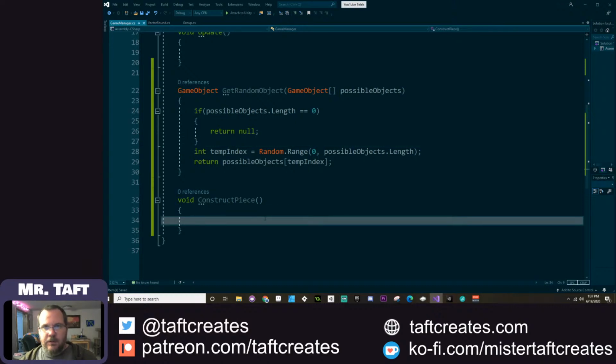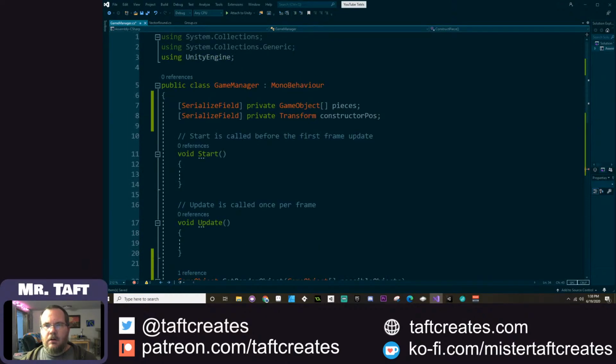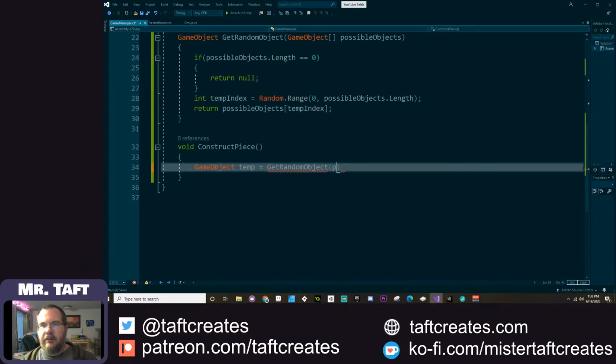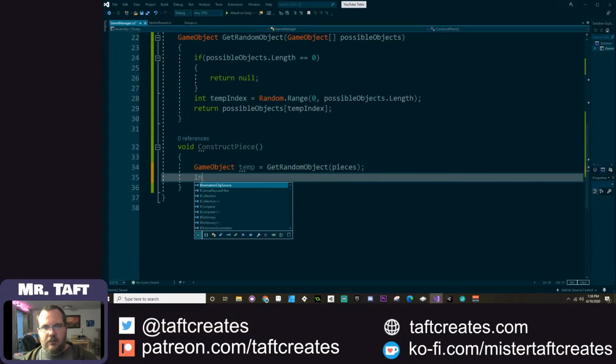So when we construct a piece, we're going to get a random game object. So let's make, or not integer, game object temp is equal to get random object. And we want to pass in our pieces here as the array that it needs. And then we want to instantiate that temp at the constructor position.